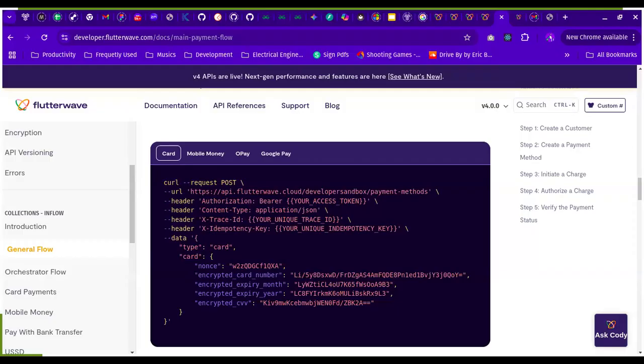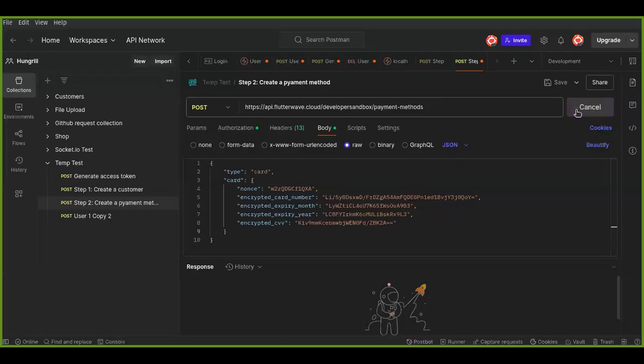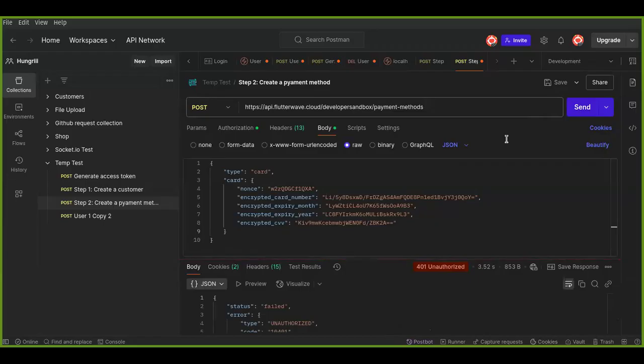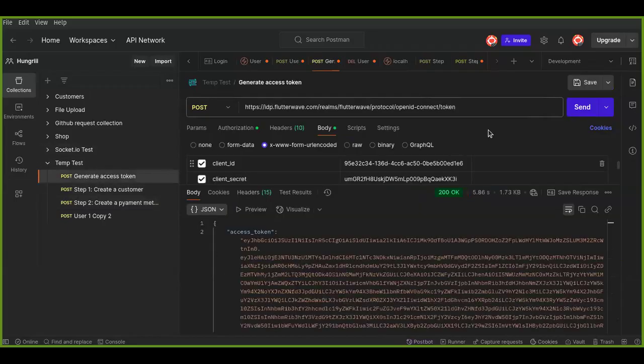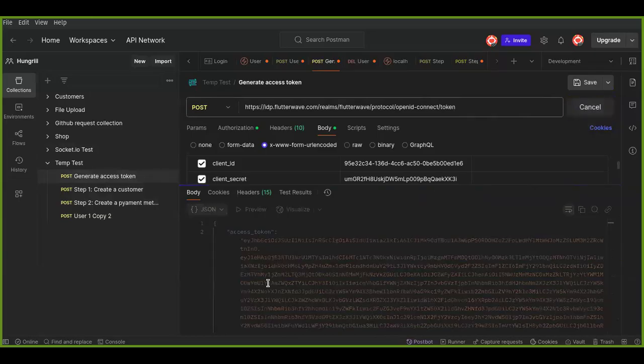So let's come back to Postman. We have everything we need. Let's send our requests. Let's see. So what is it saying? Field unauthorized, code unauthorized. Okay, so I think our access token has expired. Let me try to generate another one.